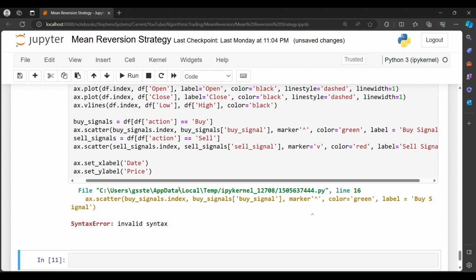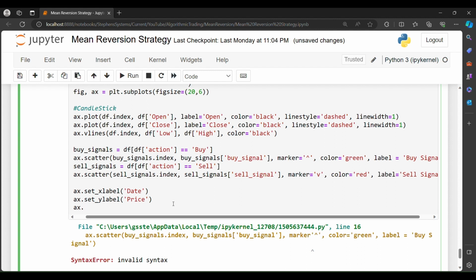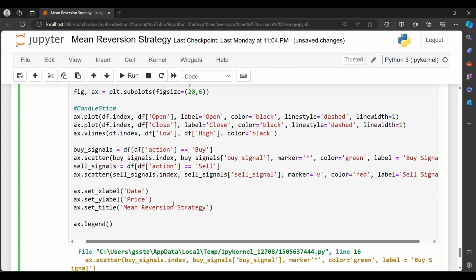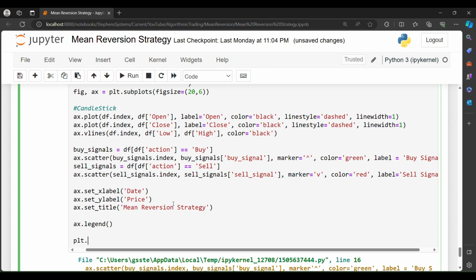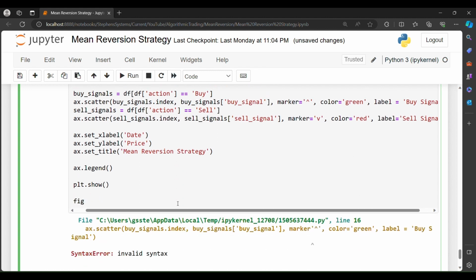I didn't mean to press enter, but we do have an invalid syntax. Okay, so that's because of the equal, so good. Ax dot set title to mean reversion strategy. Okay. Ax dot legend, and then that'll just essentially display the legend so that we know what line does what and what triangle tells me what.